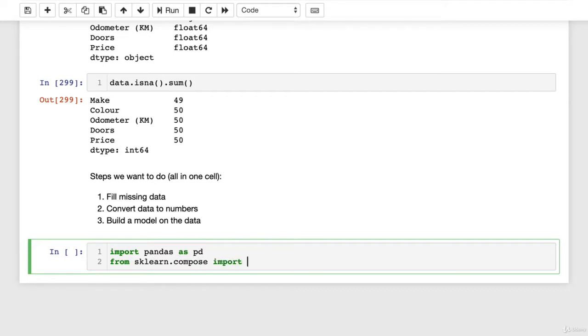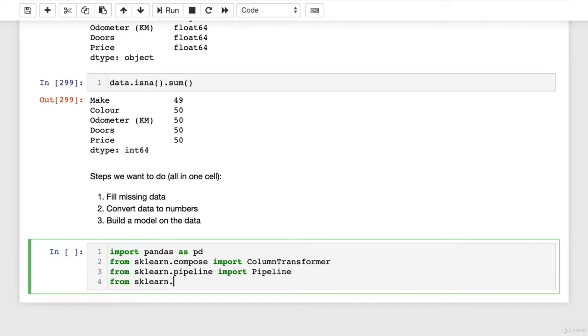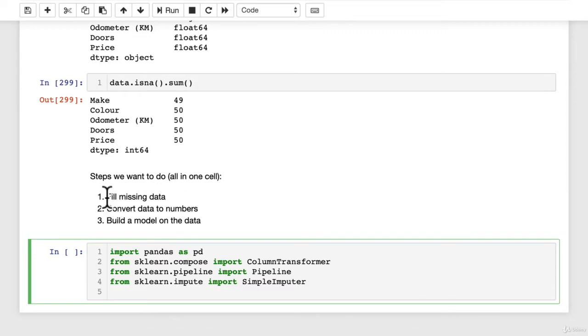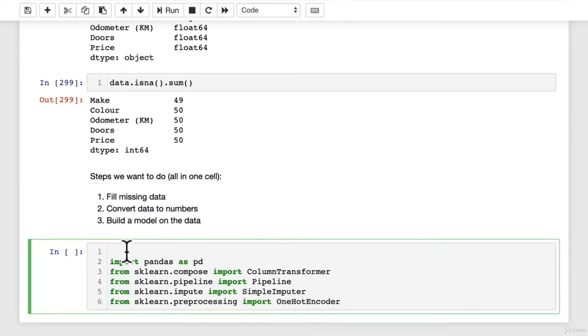Scikit-learn.compose, remember the column transformer? And then from Scikit-learn, this is where we're going to import the pipeline class that we're going to take advantage of here. Import Pipeline. And then from Scikit-learn.impute, we're going to import SimpleImputer. This is what we're going to use to impute our data, so fill the missing data. And then from Scikit-learn.preprocessing, import OneHotEncoder. This is what we're going to use to convert our data to numbers.